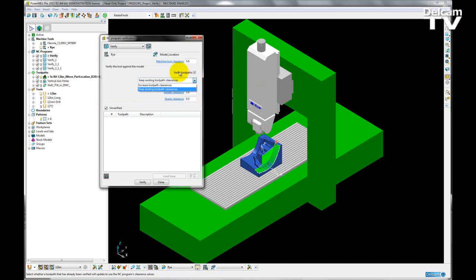Alternately, I can choose to verify the toolpaths again, but this time I want to keep the existing toolpath clearances. And then the final option I have is to verify any connecting moves. So I'm going to choose to verify both toolpaths and machine tool collisions. And then once I'm happy with my choices, I can just click Verify.